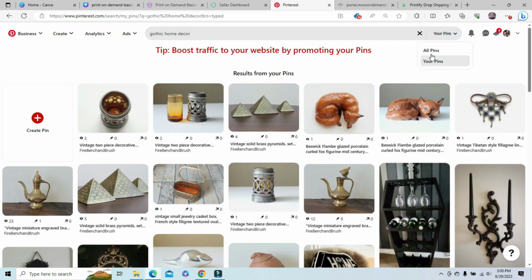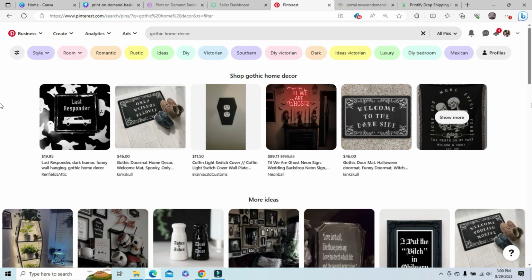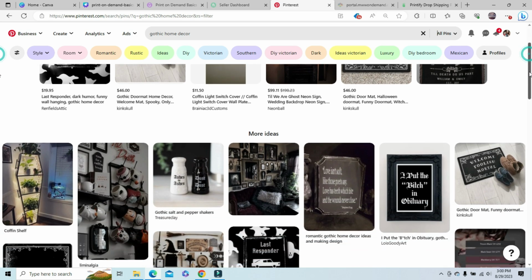But I'm going to make sure we're searching all pins. And this is what pops up. So based off of products that I already have in my shop, I offer blankets, comforters, pillow shams, pillowcases, floor pillows, curtains, and rugs. So really essentials for decorating a bedroom.